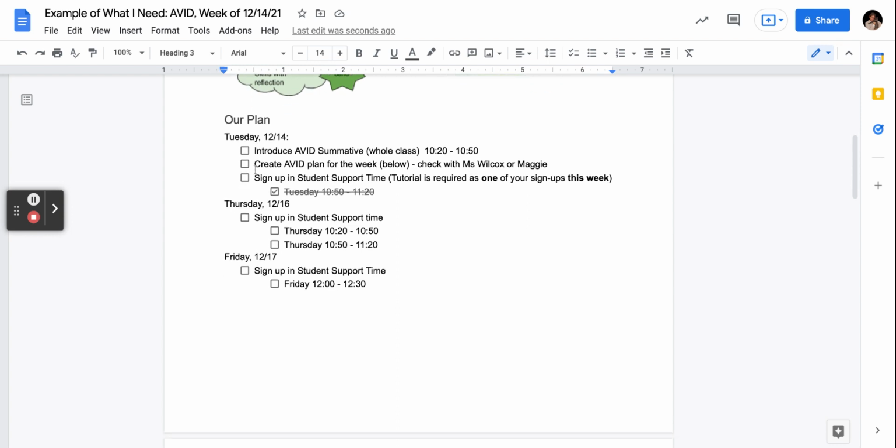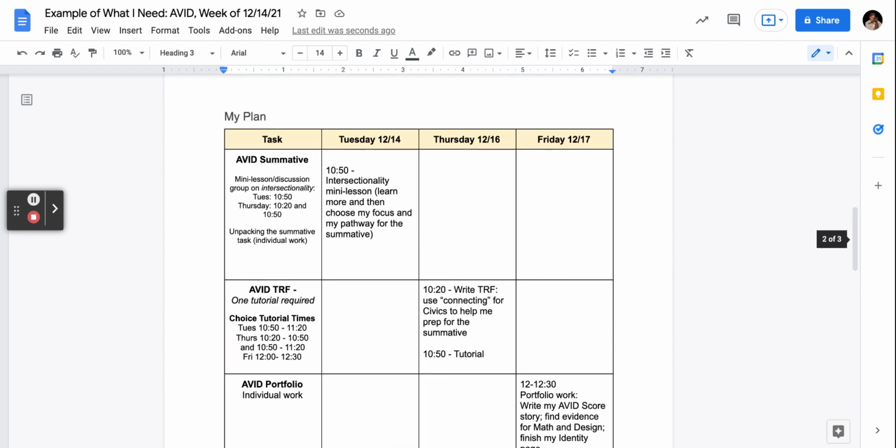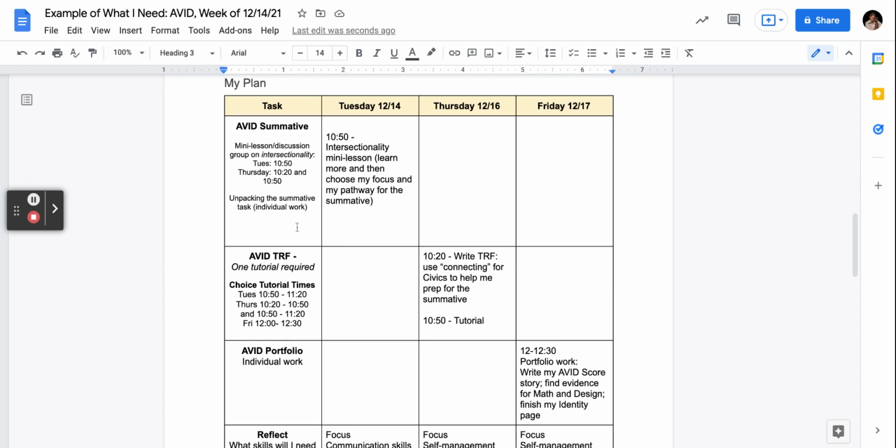You can do this all on Tuesday, or you can sign up on Thursday for Thursday's student support time and Friday for Friday's time. Up to you. Here is how you're going to use, this is what you do first. Before you go into student support time, you're going to figure out your plan. You need to spend some time looking at and reflecting on your AVID summative, and giving yourself time to do that work. It's going to be either Tuesday, Thursday, or Friday.